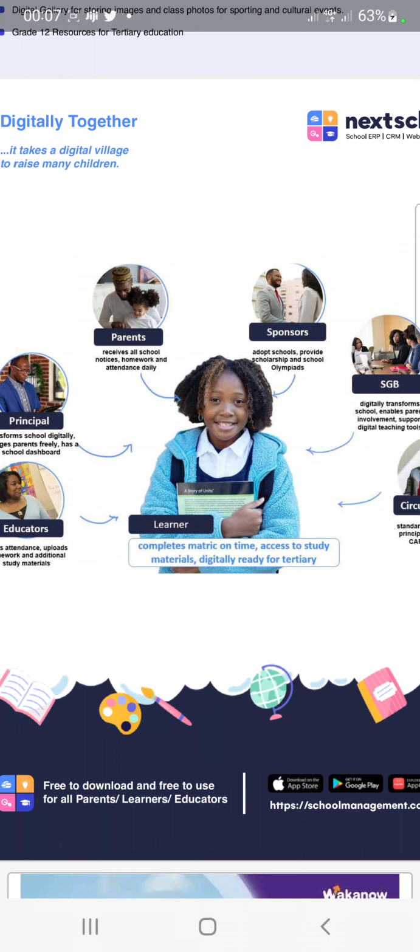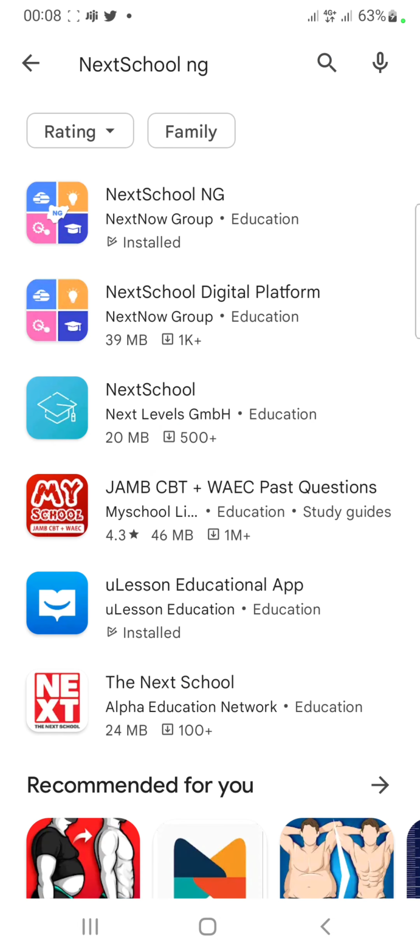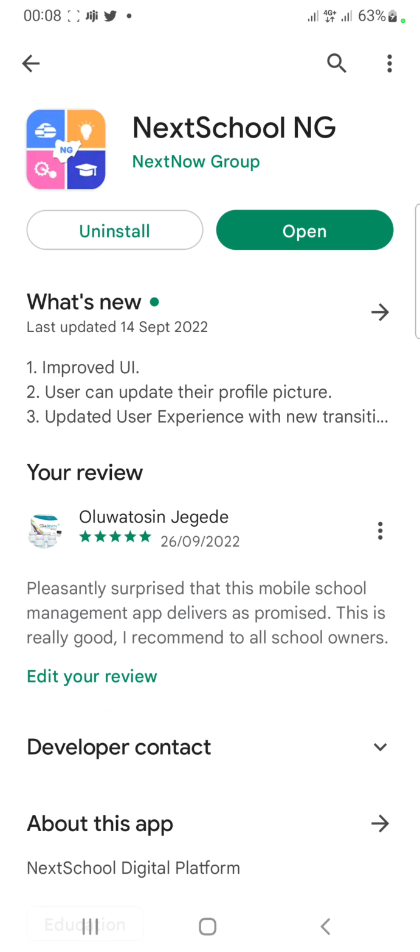So, how do you benefit from NextSchool? It's simply you getting registered as a school, and every user can simply go to any of the app stores, like Google Play Store or the Apple Store, to download the NextSchool app. So let's quickly look at it. How do we download it? Then how can we operate this app? All you need to do is simply search for NextSchool space NG to download the app. Once you get the NextSchool app, you download and install it. And as soon as you install, you can open the app.